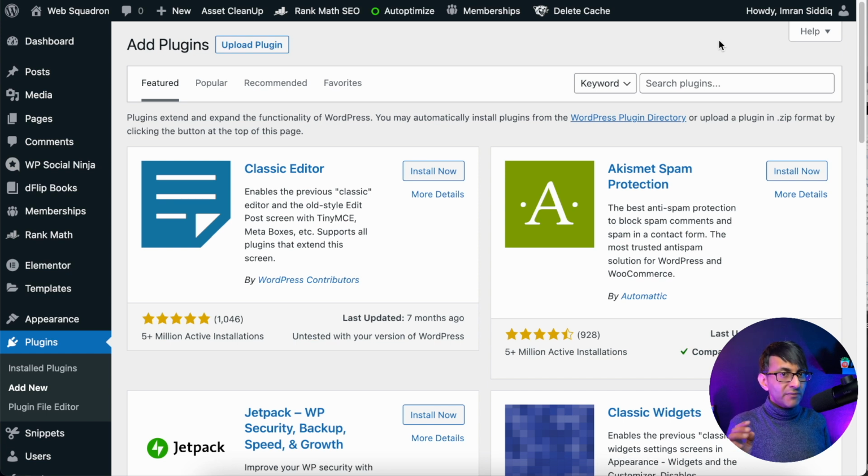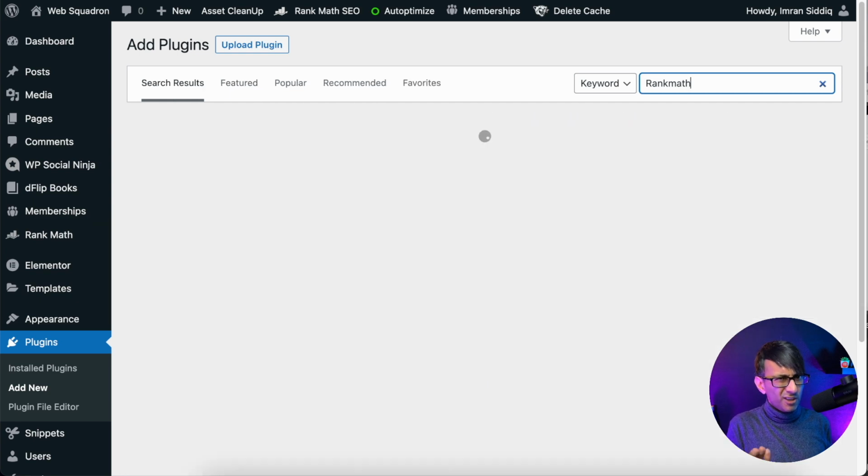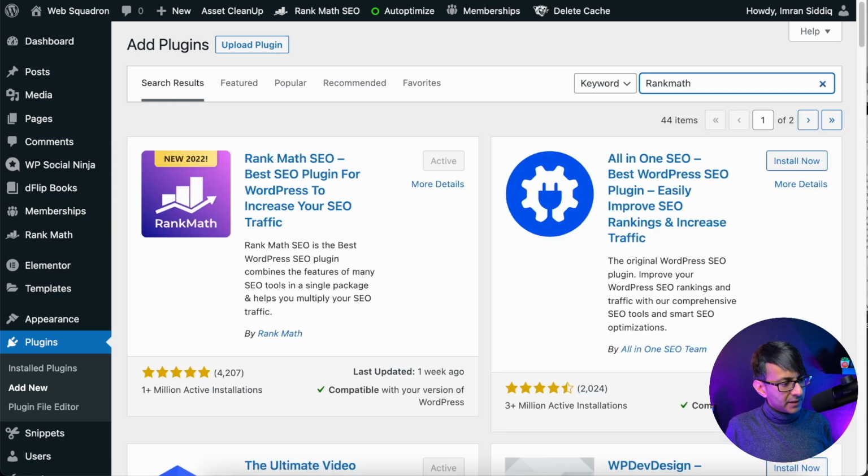Now, if you haven't got RankMath installed, you can get it from the website, rankmath.com, or you can just go to your WordPress website, add plugins, go over to search, and search for RankMath. You can't go wrong, okay? It's right there. Now, RankMath is already active, but if it wasn't, you would install and activate it.